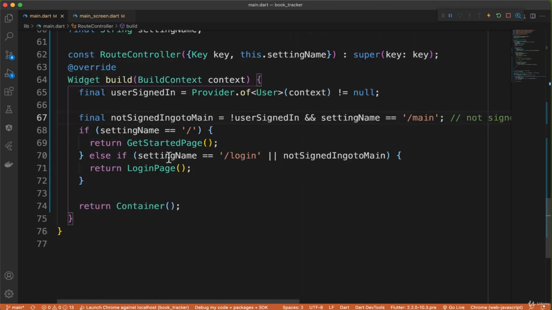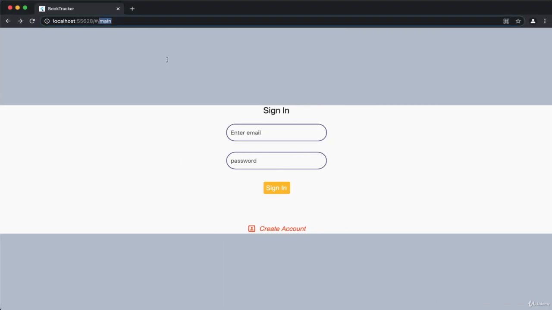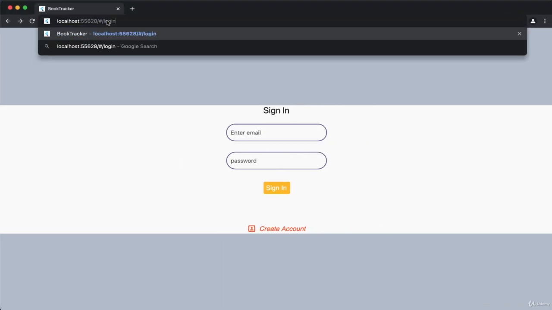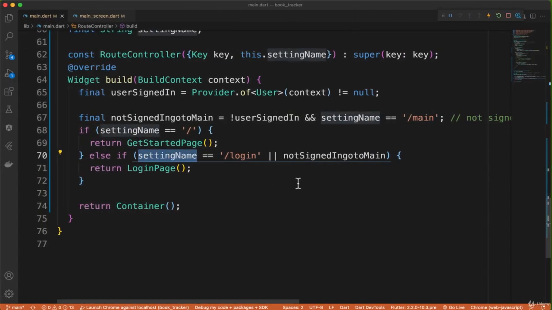So this will just always take the user, if they come in and they type login here, and if they're not signed in, either one of those, then they're going to go to the login page.